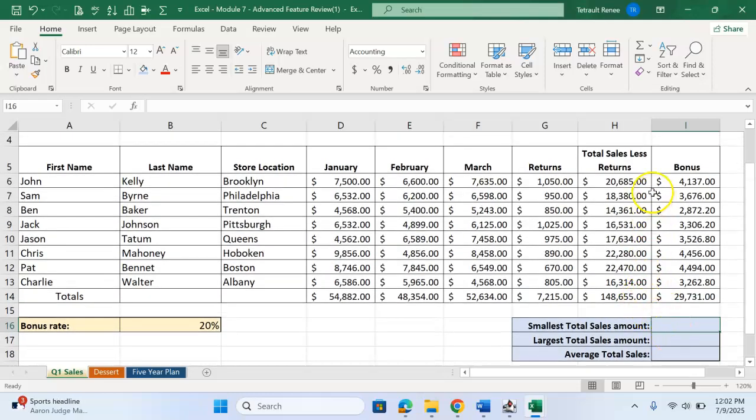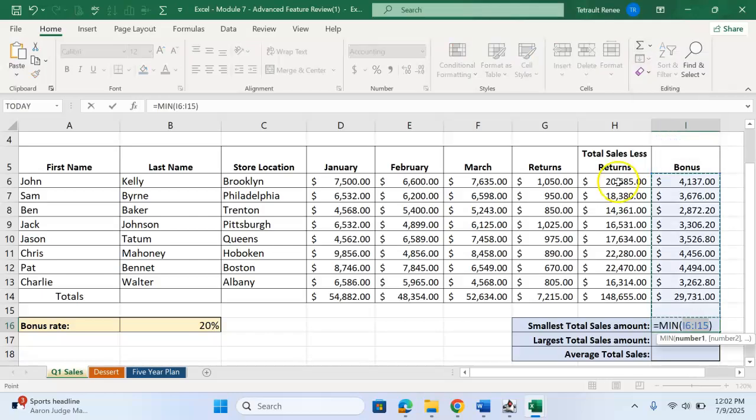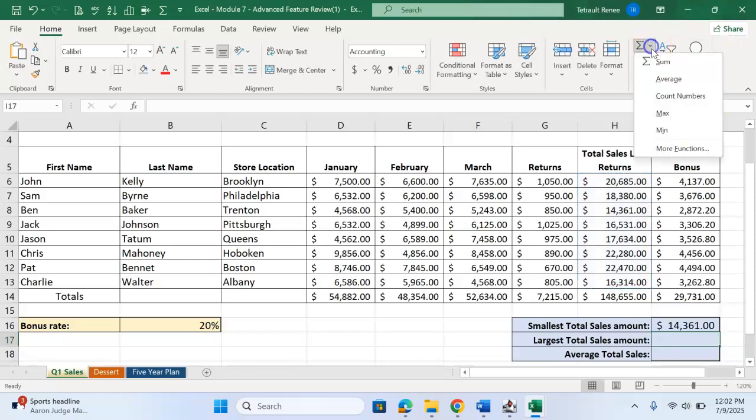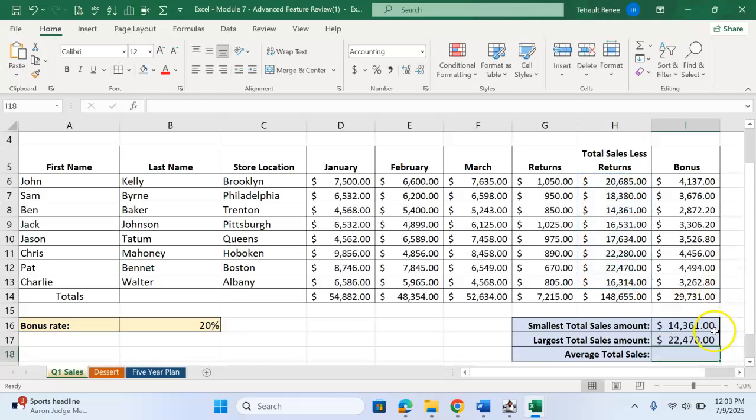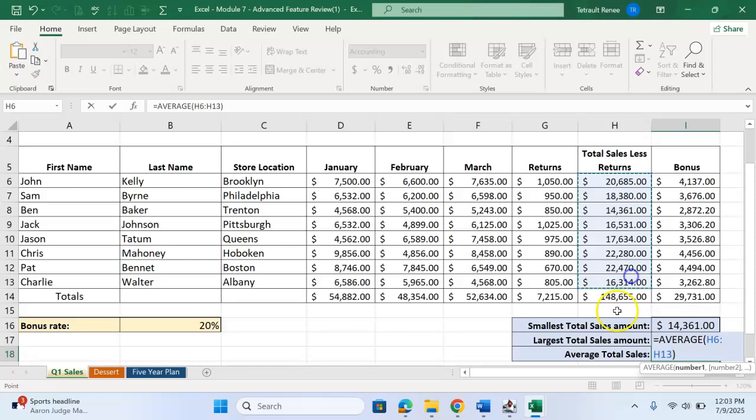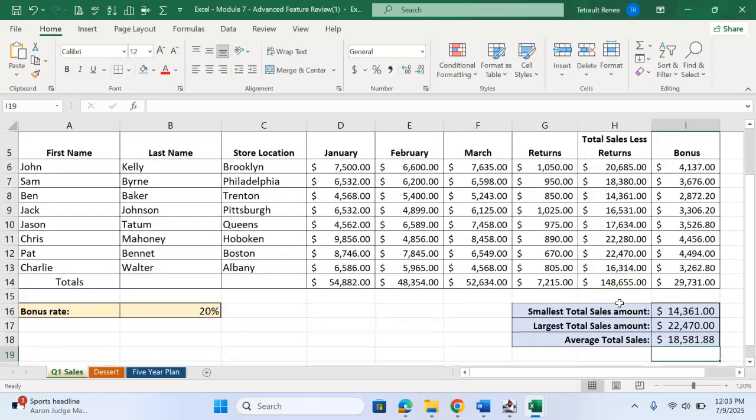All right, a little bit of statistical calculations based on the total sales less returns. So that is auto sum, looking for smallest, min. And again, you need to select the right range. Do not take the total. And then the same formula, but for max. And again, you need to select the correct range, not the total. And then the average for the total sales less returns. Again, find average and then select everything except the grand total.